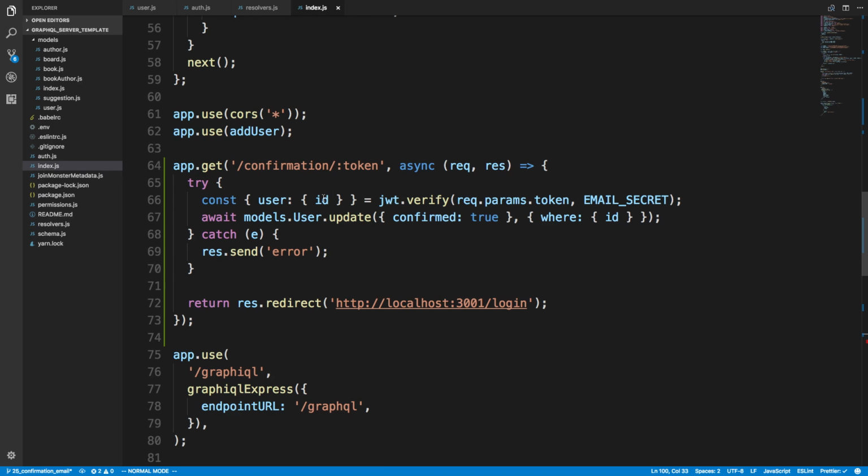So we grab that ID that we had and all we're doing is, with our Sequelize model, I'm updating that user. So where the ID is equal to the ID we stored in that token, we change them to confirmed. If something goes wrong, we just do res.sendError, and then I'm redirecting, if everything worked, to the front end, and I'm just doing slash login so they can log in. So that's it guys, that's how it works.